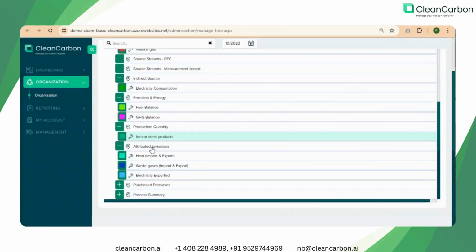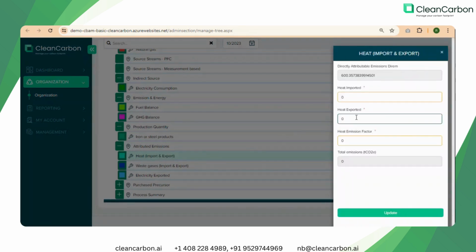The next thing here is the attributed emissions. So attributed emissions comes up from your heat, waste gases, or electricity exported. So heat, if it is imported or exported from your process, then you need to mention the amount over here and the emission factor. Based on that, the emissions will be calculated.